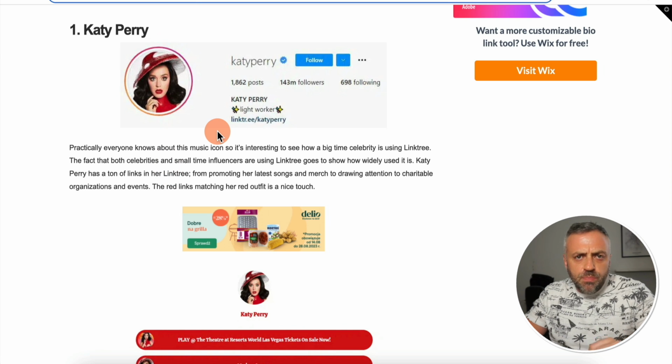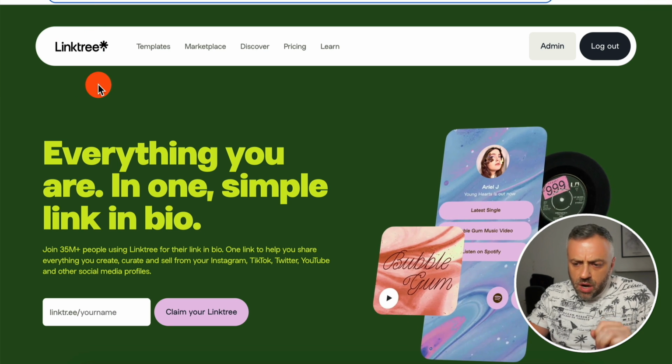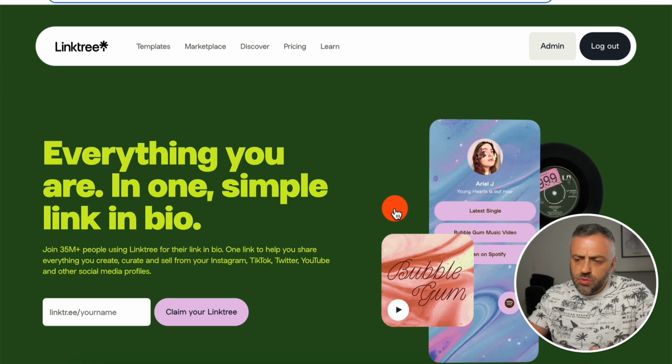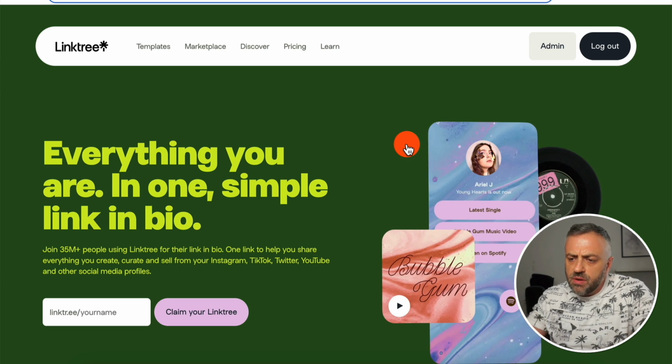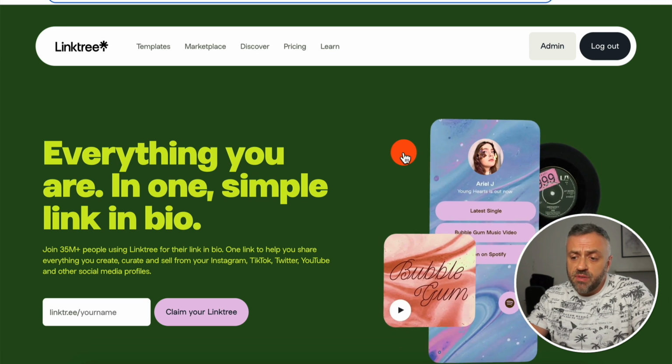Now, one of the more popular tools is called Linktree, and this is the tool right here that's used by Katy Perry. And if you go to the tool's website right here, you can see that this tool gives you a very, very simple and a very quick way to build a mini website composed of various links.